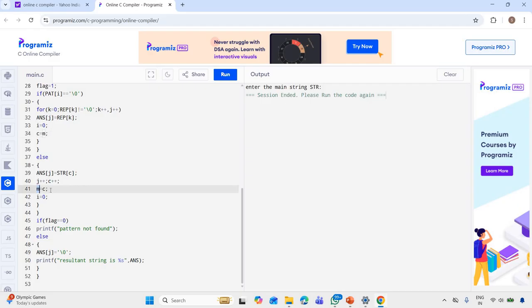Next we make m equal to c, which resets the matching position. We reset the matching position and initialize i is equal to 0, so we reset the pattern index also.